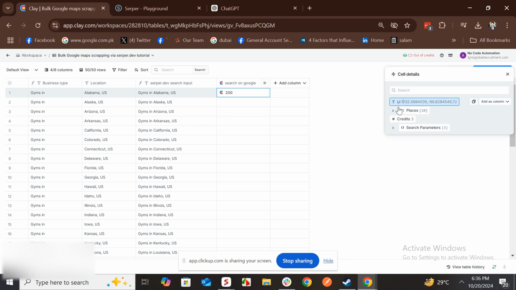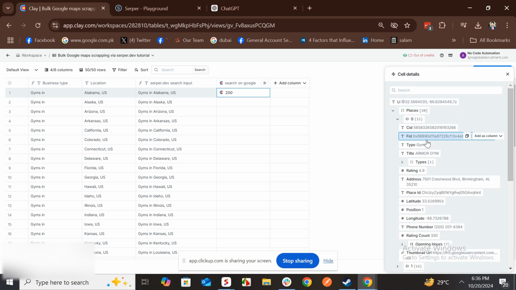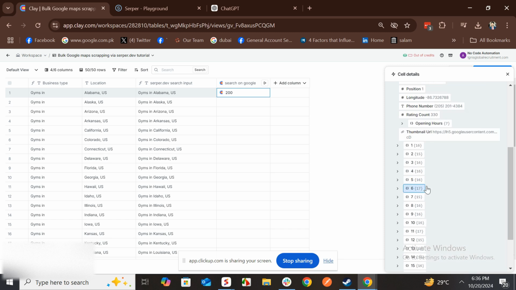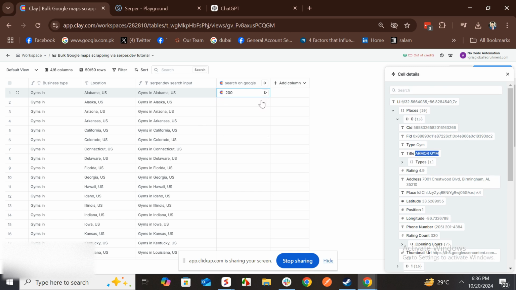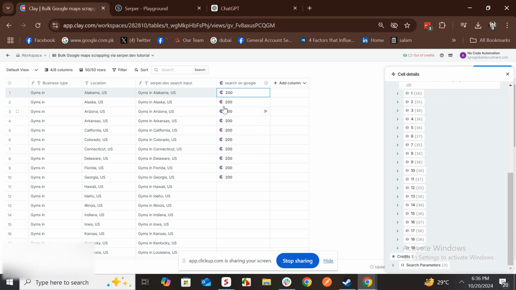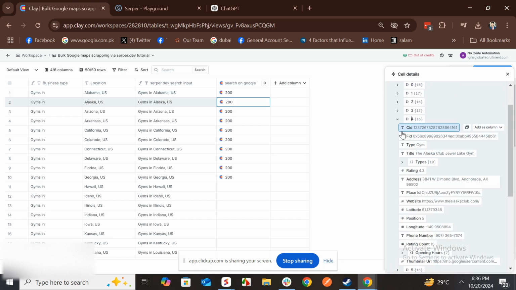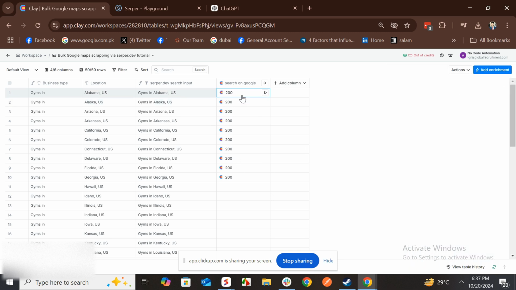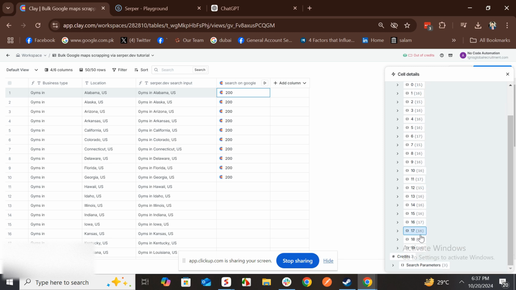Now, if you see in the places section, we got all these places. This is Armor Gym, this is the address, phone, and so on. If I run it for 10 results, now you see that everything is working, and here you can see all the results. This is Alaska, so we are getting gyms from Alaska. Now, since I am getting 20 results here, I can't do anything with these results as of now.